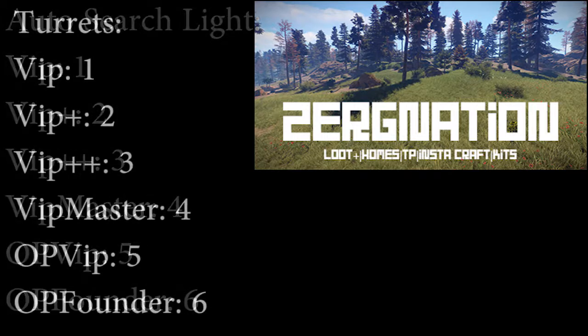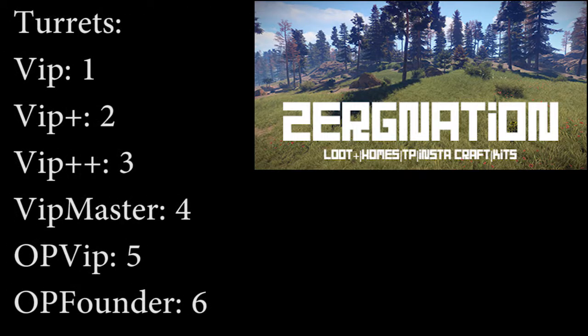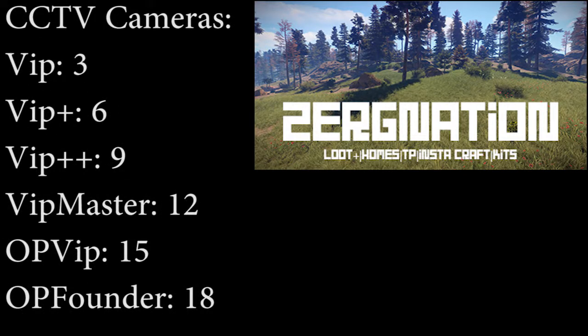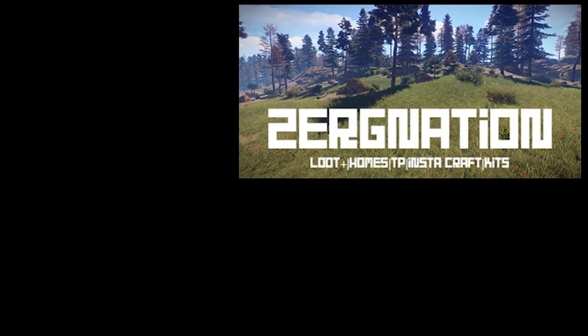So next we're going on to turrets. So turrets, VIP gets 1, VIP Plus gets 2, VIP Plus Plus 3, VIP Master 4, OP VIP 5, and OP Founder 6. Same thing as searchlights. So turrets and searchlights are the exact same. The only one that's different is the cameras. So cameras, VIP's allowed 3. Or sorry, VIP gets 3, VIP Plus gets 6. I always say that. VIP Plus Plus gets 9. VIP Master gets 12. OP VIP gets 15. And OP Founder gets 18 cameras.